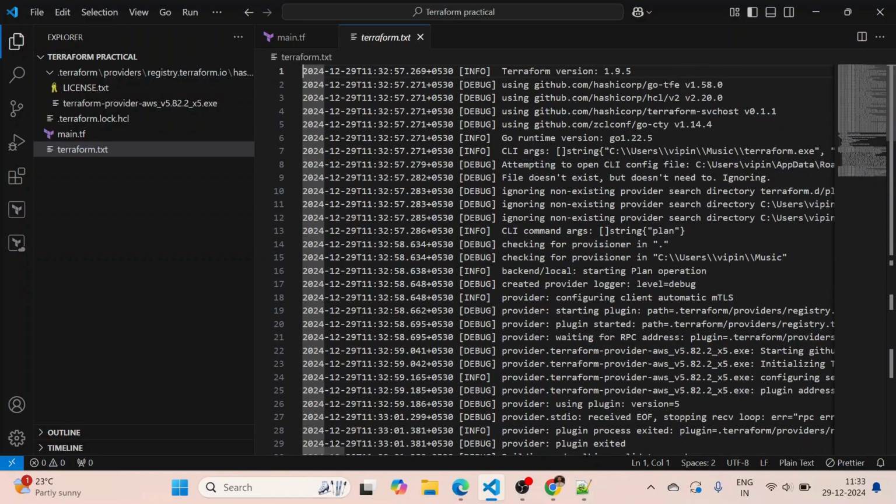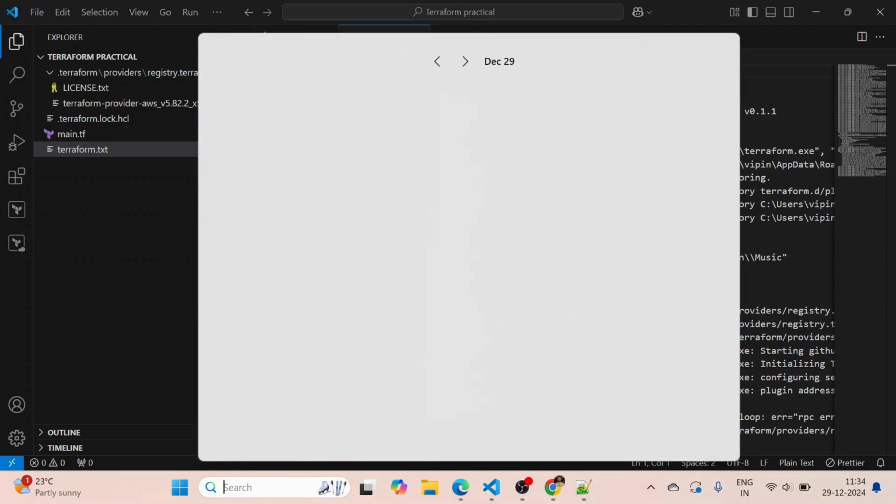You have seen this way, but I want to show you how we can define it using the command prompt as well. So let me open the CMD.